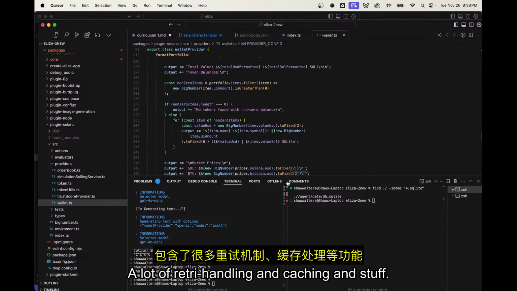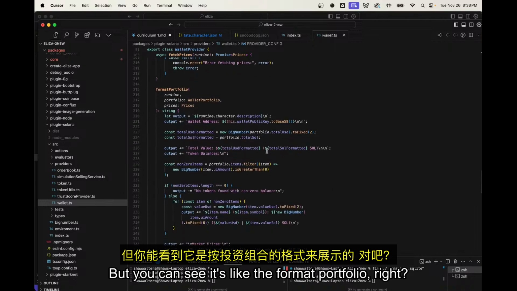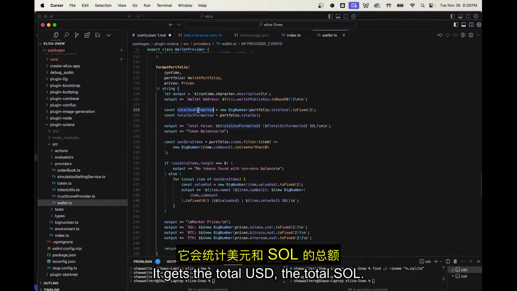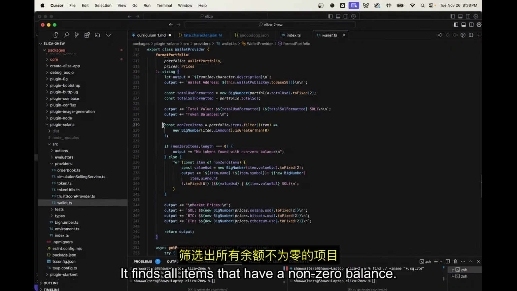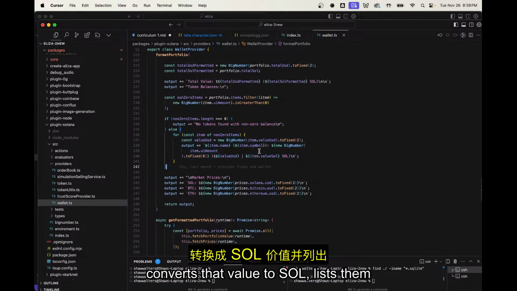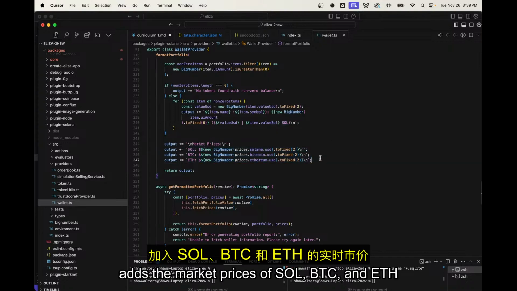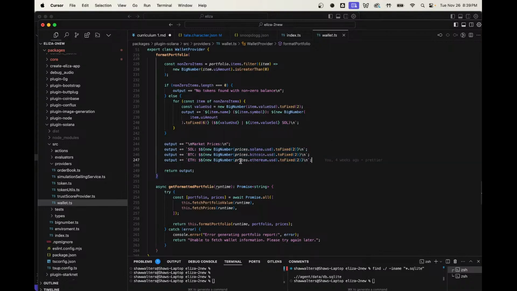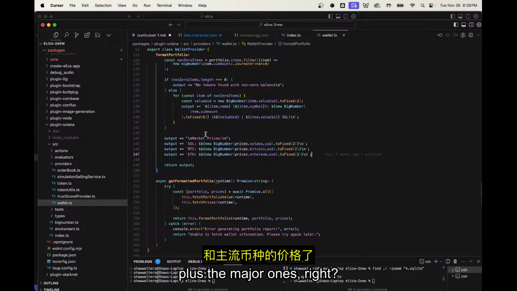A lot of retry handling and caching and stuff. But you can see it's the format portfolio, right? It gets the total USD, the total SOL, it gets the token balances, it finds all items that have a non-zero balance, figures out the value of those, converts that value to SOL, lists them, adds the market prices of SOL, BTC, and ETH. And so you get the prices of your entire portfolio plus the major ones, right?